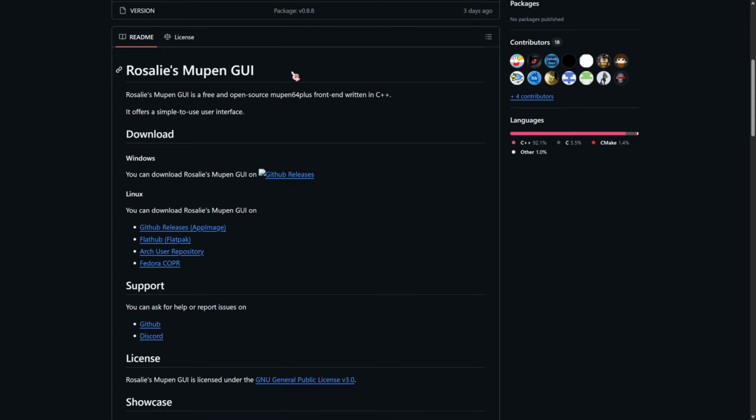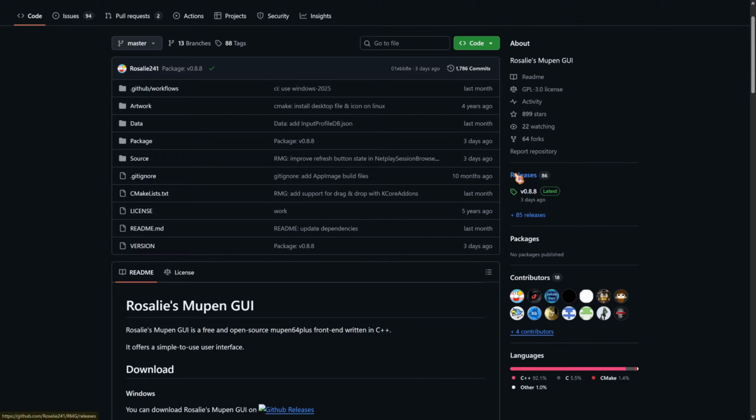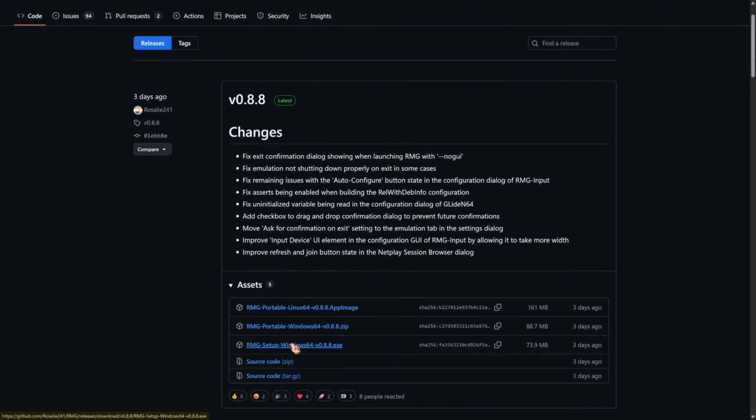Once you obtain your copy of Paper Mario 64, you're going to head over to Rosalie's Mupen GUI's GitHub and head over to the releases page. Everything will be linked in the description below. Once there, you're going to download the latest update.